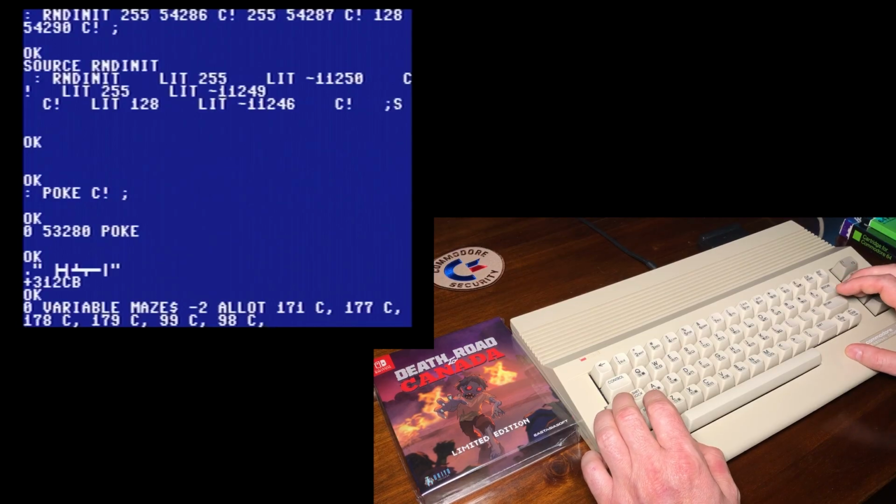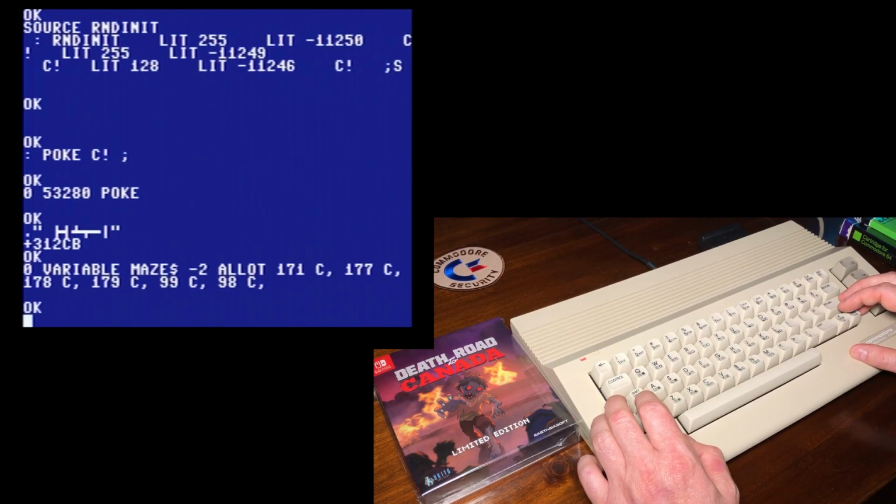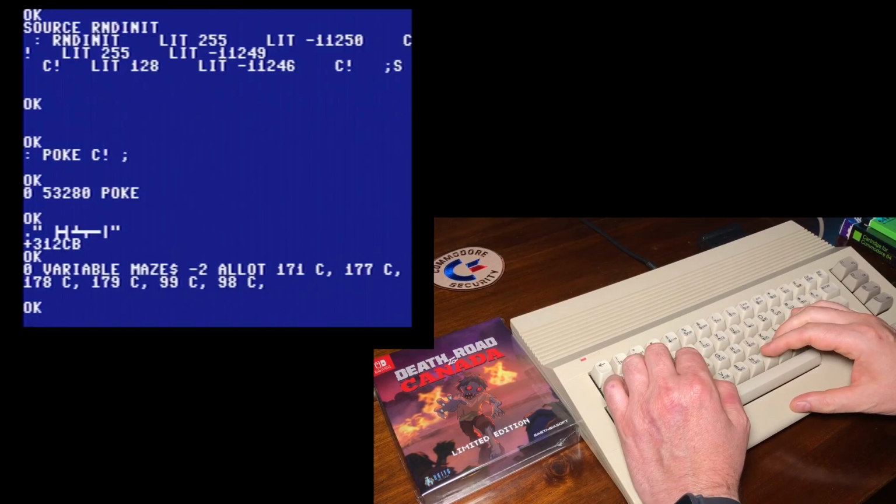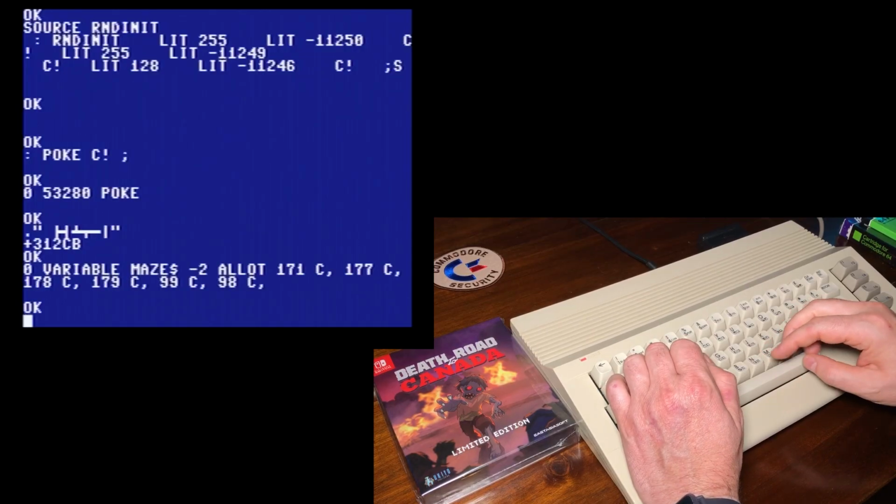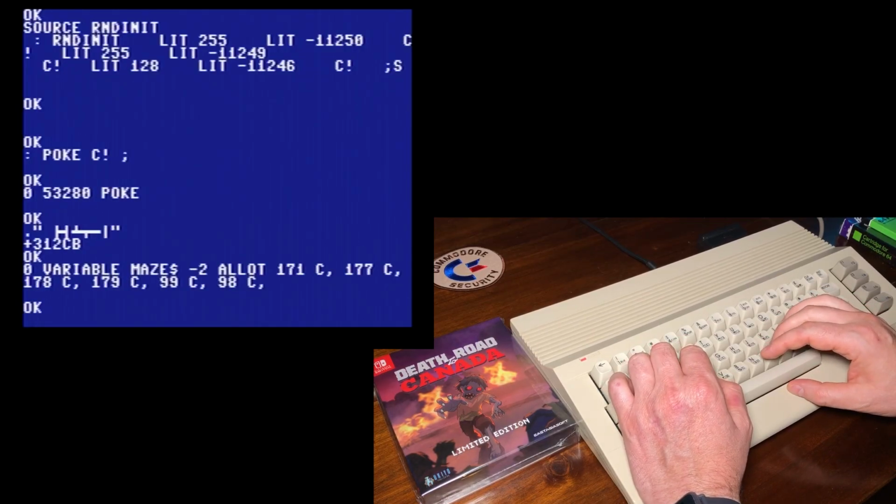And that is that. Okay. So when you enter a variable, it will give you the address of the data pointer in the dictionary entry.